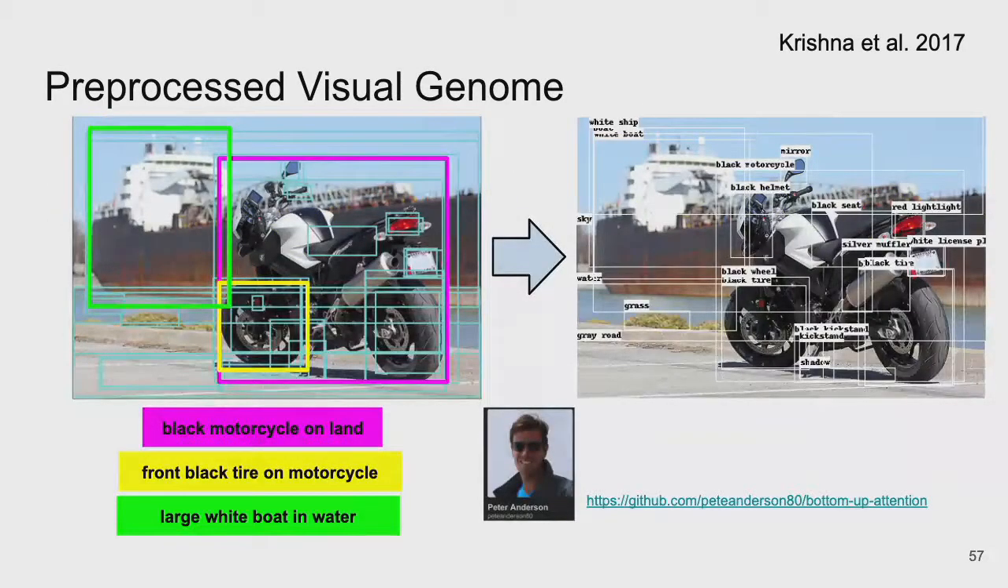How many people here know Visual Genome? Three. All right, let me describe this a little bit. The aim was basically to connect vision and language, so you have very dense annotation for images. People call it scene graphs. For example, in this pink box, black motorcycle on land can convert to a black motorcycle here, right? So there are attributes and objects. There are relationships too, but in this case, they didn't seem to be helpful for our case.